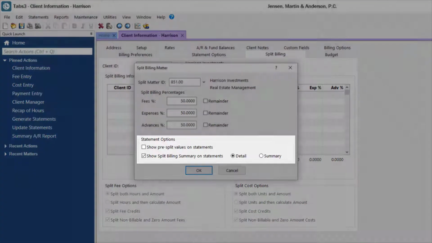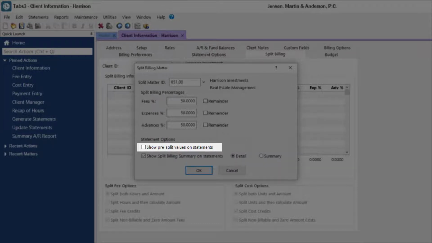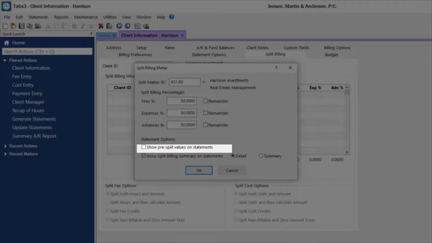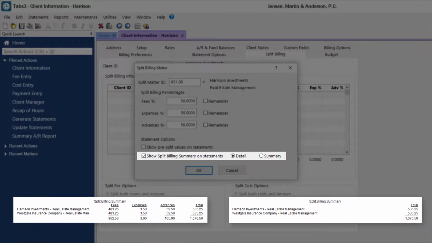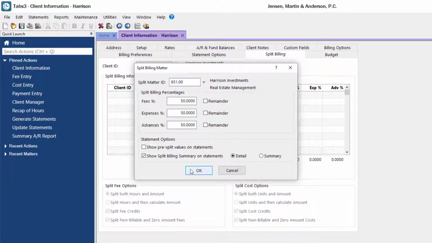The Statement Options section allows you to specify how you want the information to show on the statement for this split matter. When the Show Pre-Split Values checkbox is selected, the full amount of the original transaction will be shown, with an additional line showing just the amount this matter needs to pay. When the Summary checkbox is selected, a brief summary of the due amounts per matter will be displayed after the balance due. Click OK to add this client to the table.